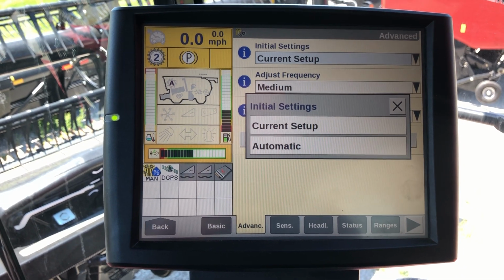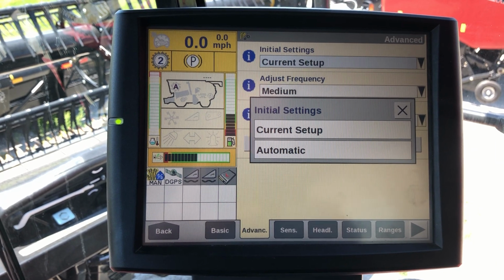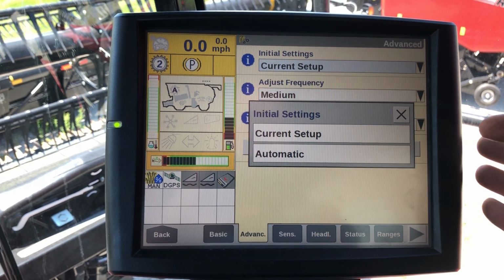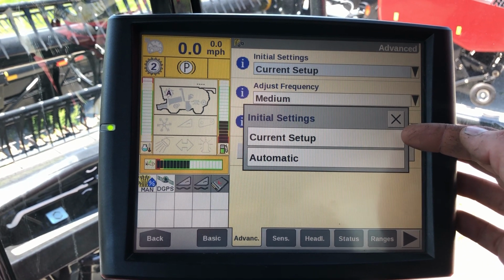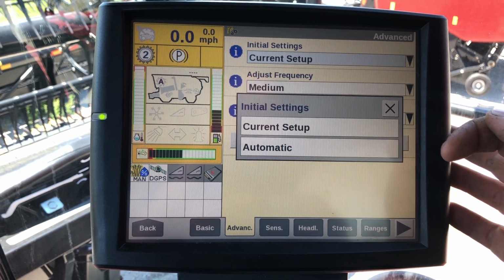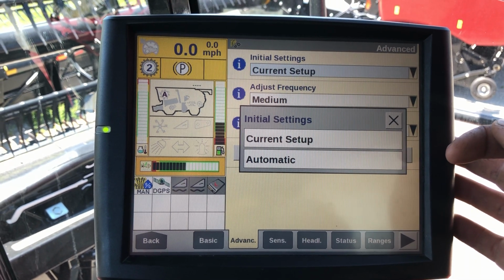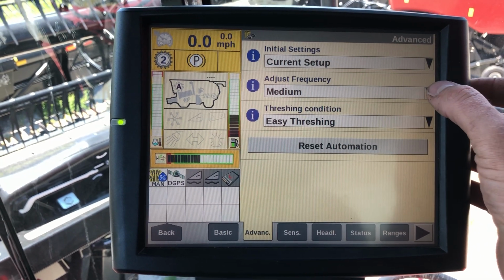If we want to go out and adjust the machine, we want to get everything dialed in manually first, and then we want to turn automation on. After we've dialed everything in, we would do current setup. And when we do it that way, once we turn automation on, it's going to start with the settings that you have adjusted the machine to, and then it will adjust from there if it sees the need.